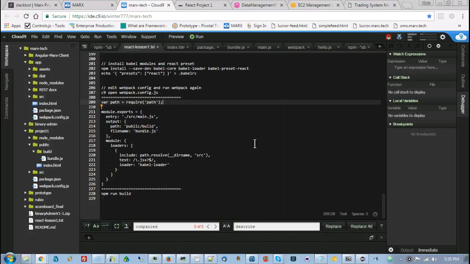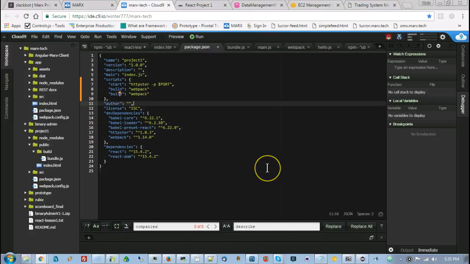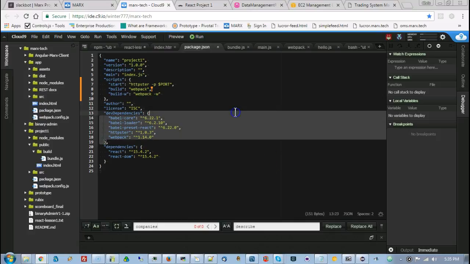So a couple things. One, it's a pain to keep running Webpack all the time. So what we're going to do is go into package.json and add another script here. You can run Webpack in what's called watch mode. I think it's -w. So I'm in package.json, updating the script section, and I want to run Webpack in watch mode.